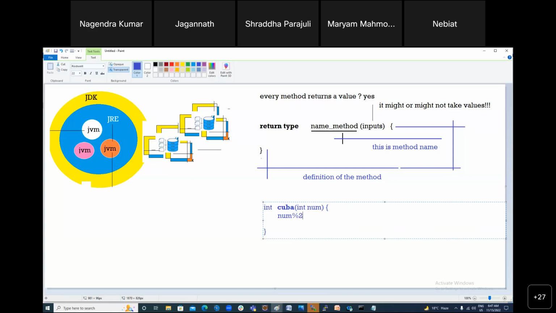So in the definition, whatever num you are passing, first of all, I am going to take the modulus, the remainder of it. Then multiply the remainder 3 times: num into num into num. You got the logic? And in the end, you have to use the return keyword, and you can return the num.